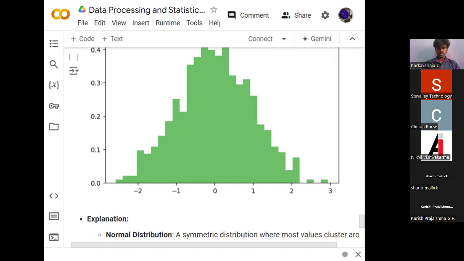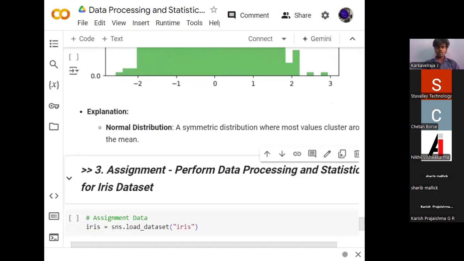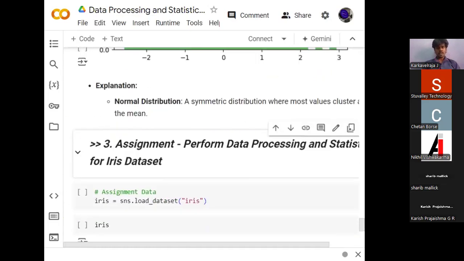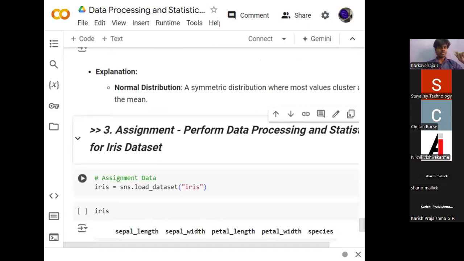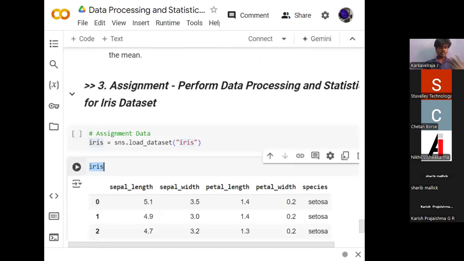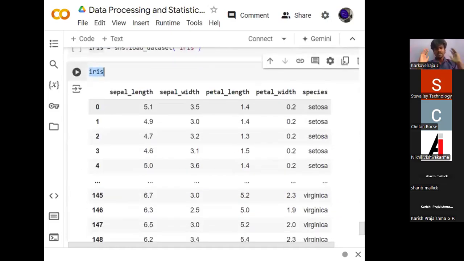No. Okay, that's great. So, no doubts. Okay. So now I'm going to give an assignment. You need to perform the data processing and statistics for the iris dataset. It's a simple dataset. I'm just giving you a glimpse of how to load it. Seaborn has a function called load_dataset, where you just specify iris. It will put the dataset into this variable, iris. Once you visualize it, this is the dataset you have. So this is a way to load the dataset.